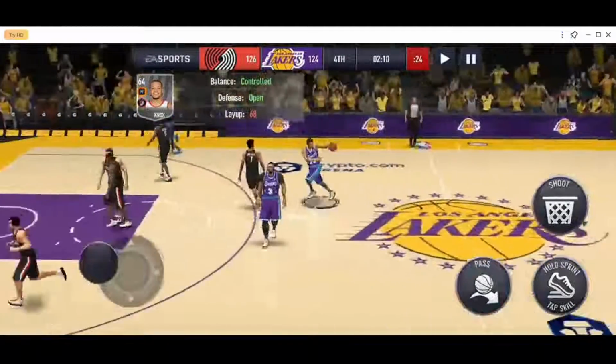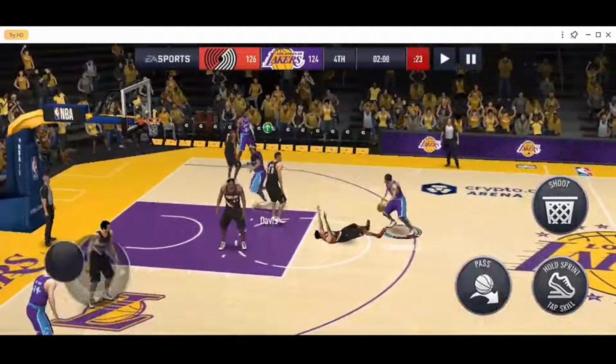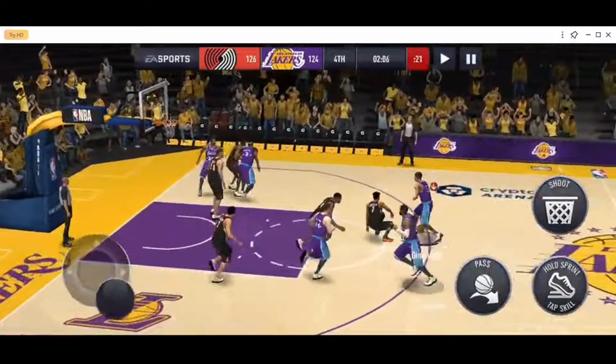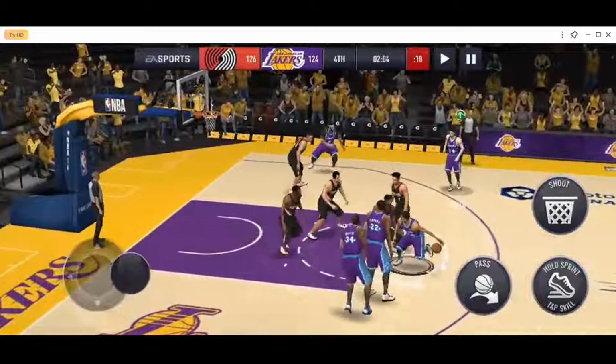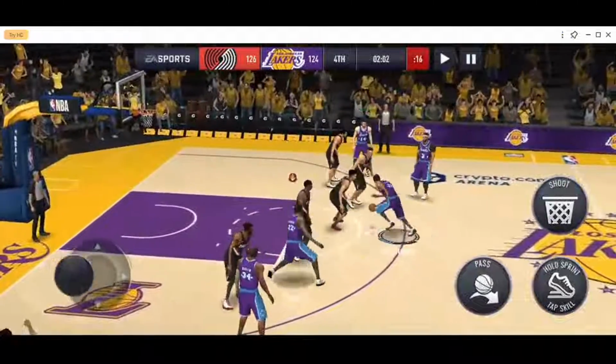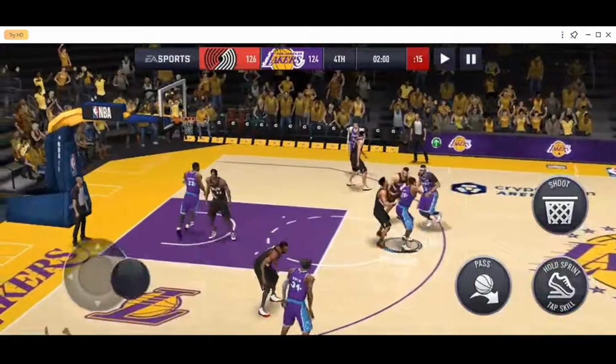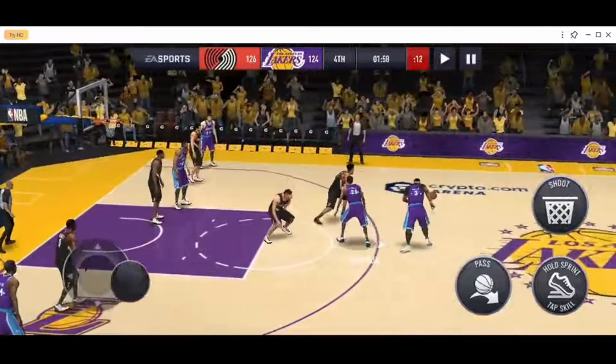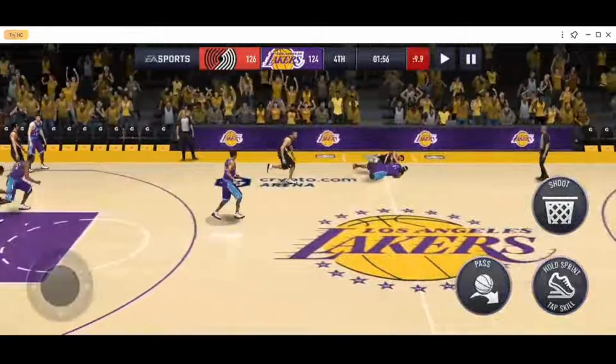And basically, guys, if you hold it for too long, once you are close to the other player, and you are sprinting at the same time, you have a chance to ankle break the opponent.